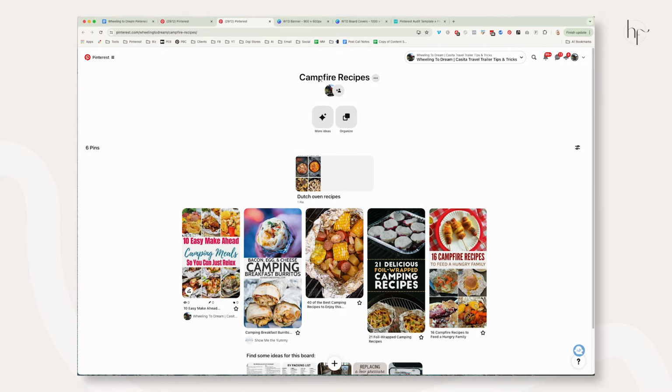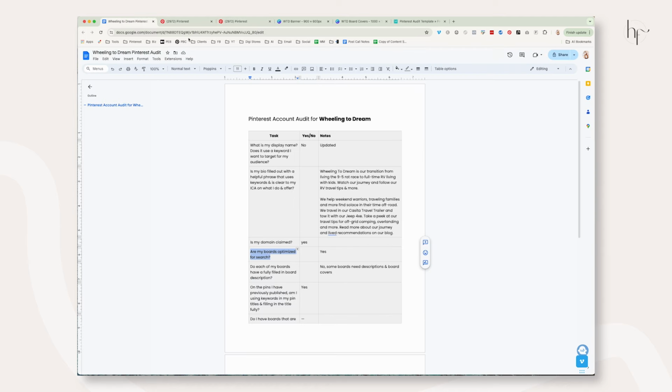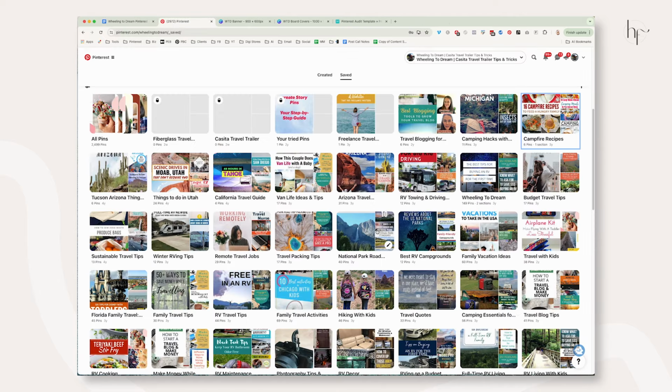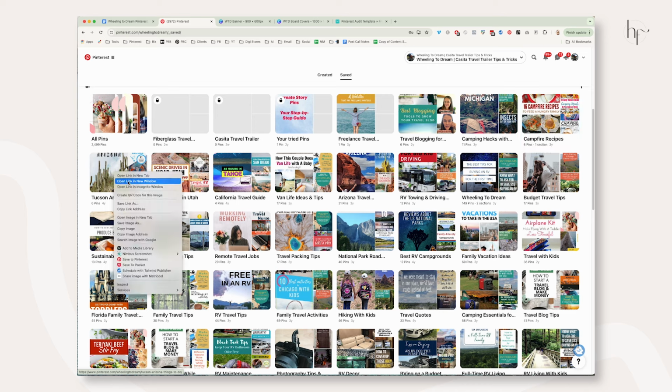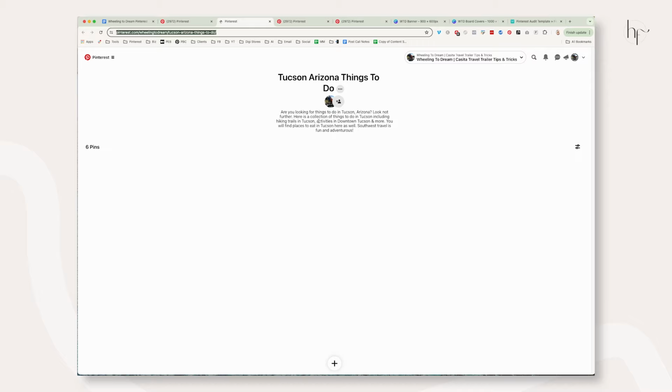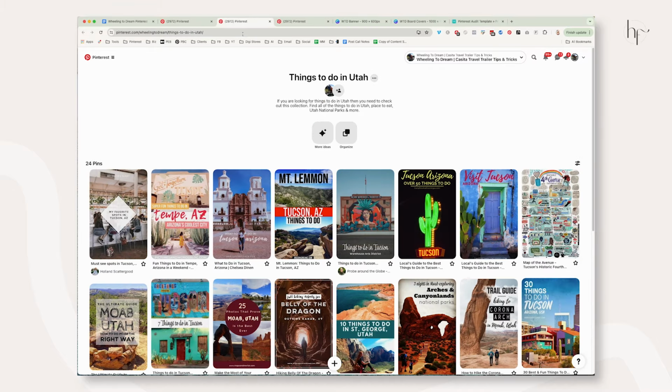There are always going to be things that slip through the cracks. So as you are doing your audit, you do want to make sure that you notate in that section where it says, do each of my boards have a fully filled description, which boards need work. So in this case, what I would do is I would go through each of the boards and I would just list them out, and I would just put the links in there so I can really quickly access them again later. So I would just open all these boards and just start going through, okay, that one has a description, I can skip over it for now.